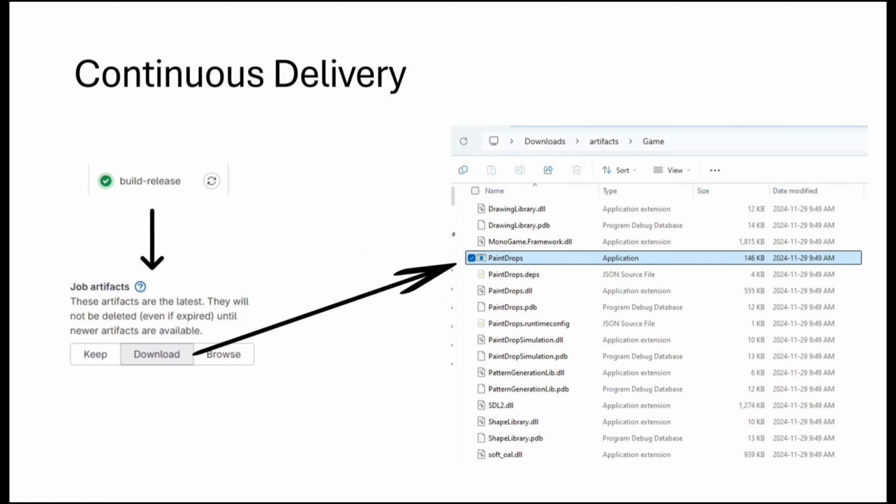Anyways, with continuous delivery, you can, for example, have an artifact ready to download and use. So if we take my 510 C# course as an example, I would have a job that would create the artifact ready to be downloaded and used. So what you would do is download this artifact and open it, and there would be an executable file that you just have to click on, and then the simulation game Paint Drops would be running on your computer.